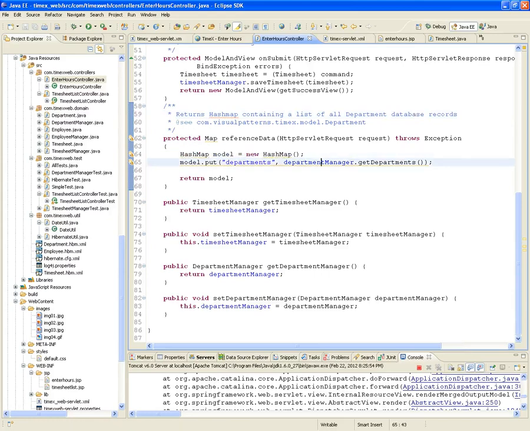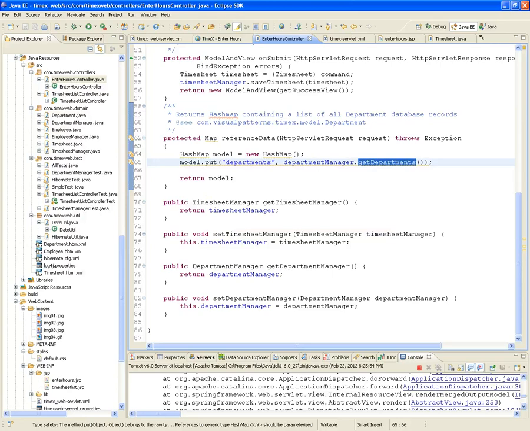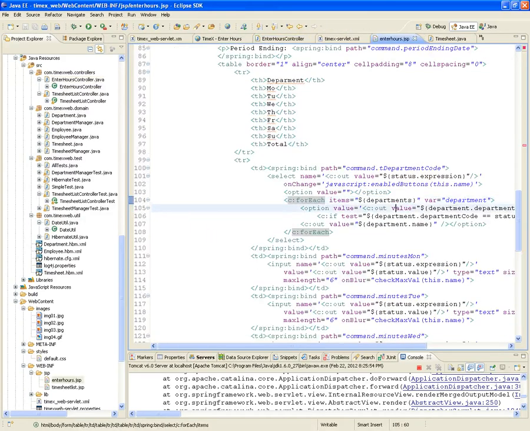So basically, you create a new hash map and you say, hey, the department manager, get me all the departments. And that list that comes back, you're going to put it into this hash map called model, right? And you're going to call it departments. If you call it Peter Paul in here, you're going to have to call it Peter Paul in here in the JSP. You get it?